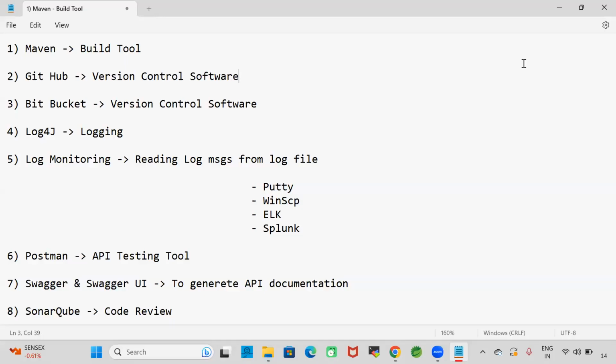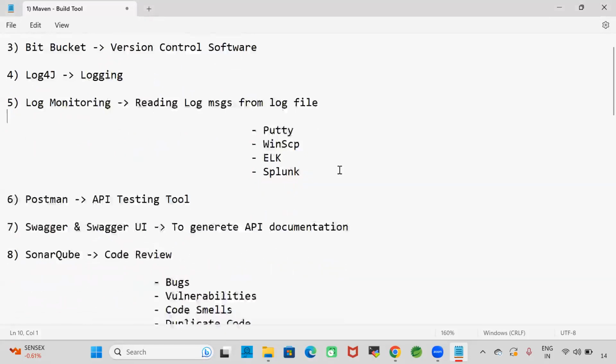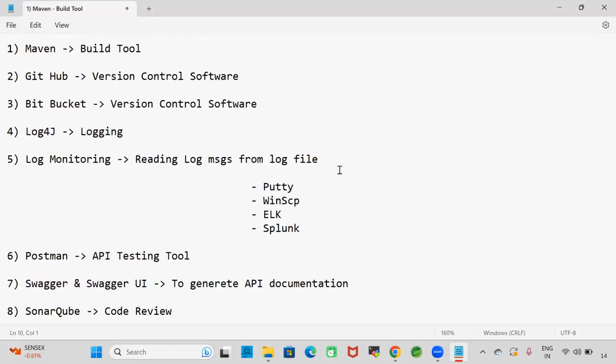Guys, in the last session, we have done the UI part for our application. We developed UI for two modules: one is accounts management, and another one is reports module. UI we developed by using Angular. Backend is our Spring Boot, front end is our Angular, and we are able to establish the communication between the Angular application and Spring Boot application.